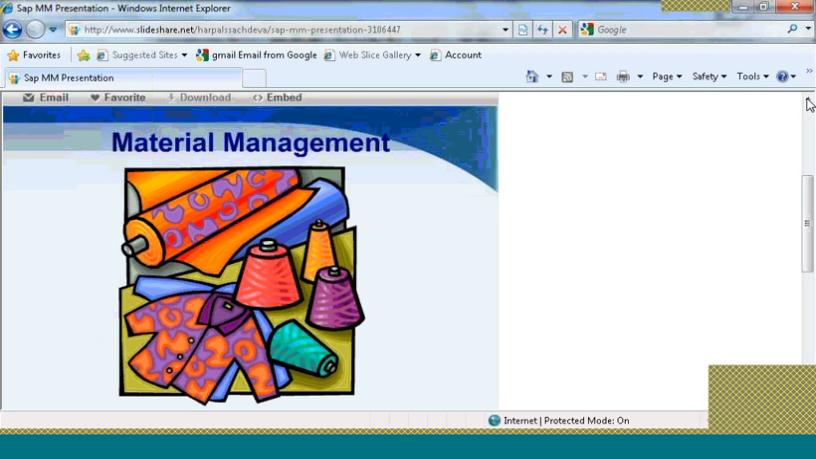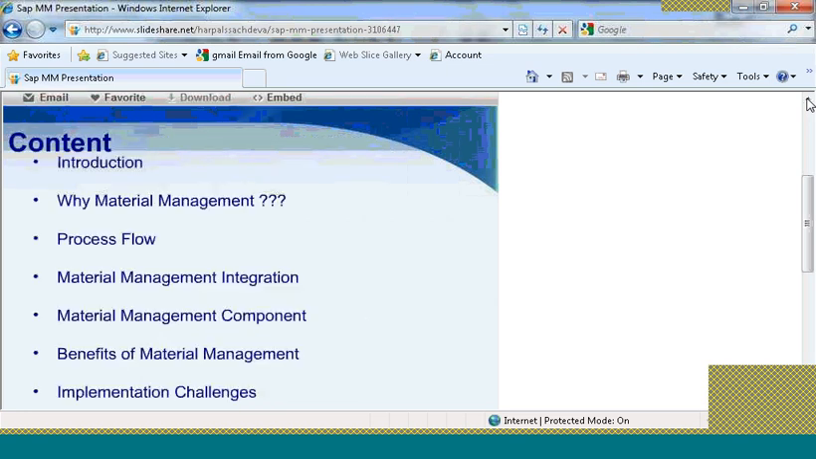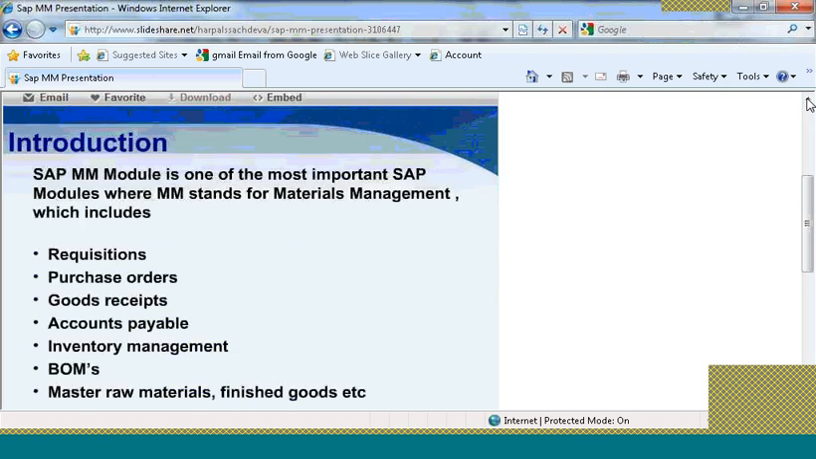Now let's look at the slide closely. These are the contents of the slide. So let's look at the introduction. The SAP MM module is one of the most important SAP modules, where MM stands for Materials Management, which includes requisitions, purchase orders, goods receipts, accounts payable, inventory management, BOMs or bill of materials, master raw materials, finished goods, etc.